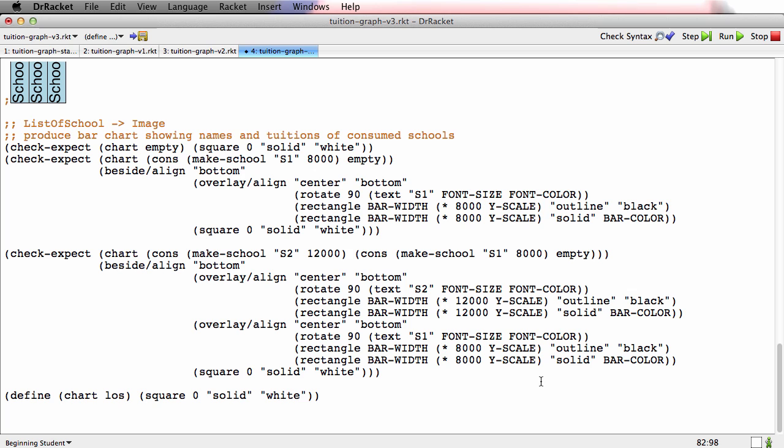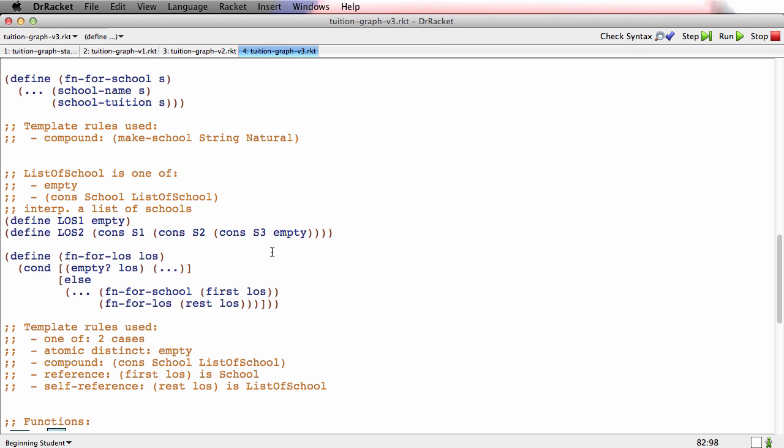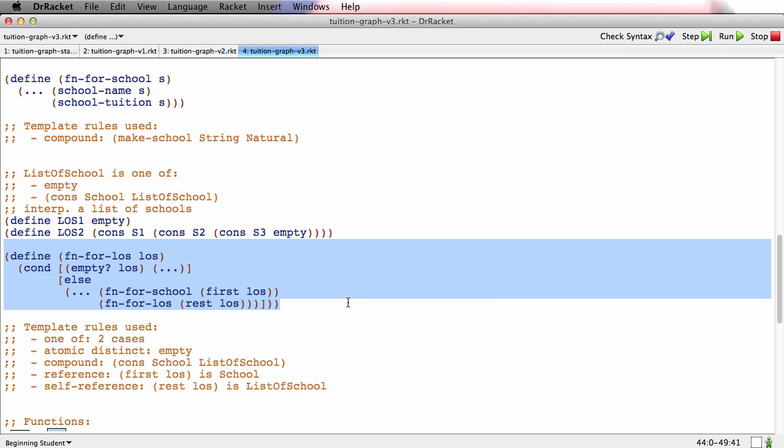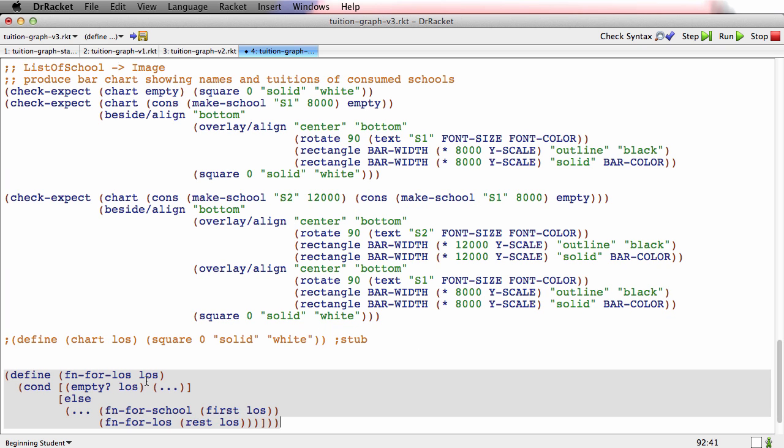Okay, so let's see. I've got the signature, I've got the purpose, I've got the stub, I've got the examples. It's time to write the function, the actual function definition. So let me go get the template, because this function consumes list of school. I'll comment out the stub. Now let's see, I copy down the template, I rename the function, and I rename the natural recursion.